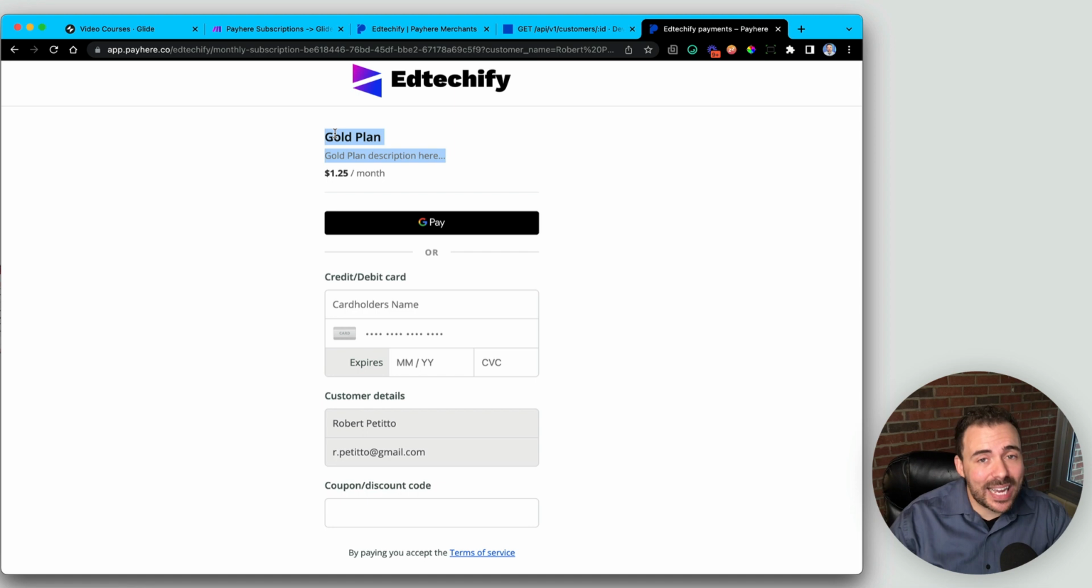Now, what doesn't carry over into the Pay Here webhook is this information. So we still need to send this information through the webhook somehow. So one way to do that is through a hidden field in Pay Here. Let's show you how to set that up.